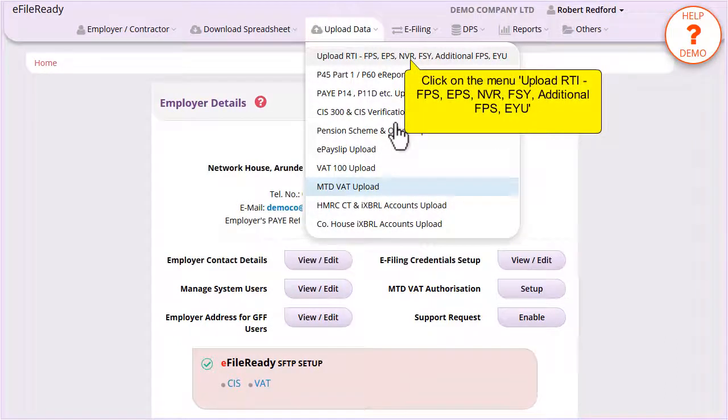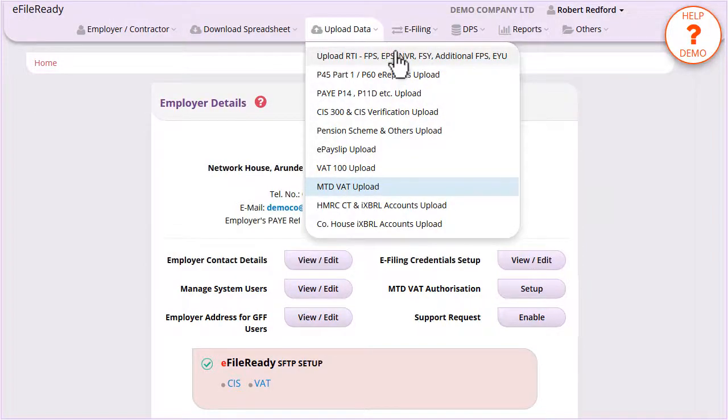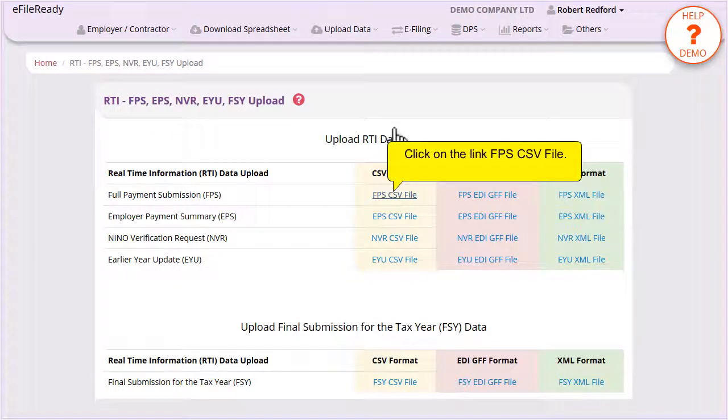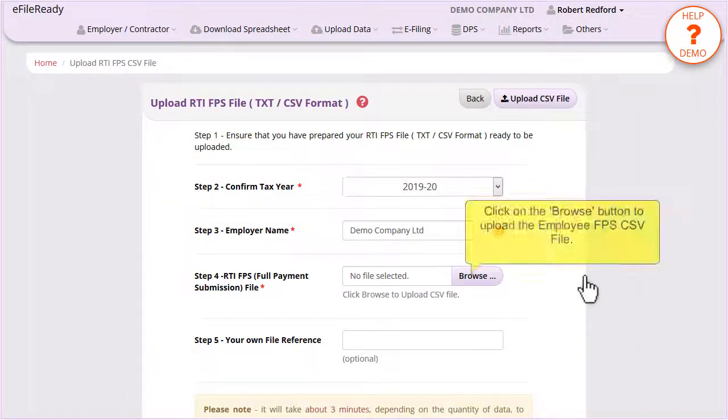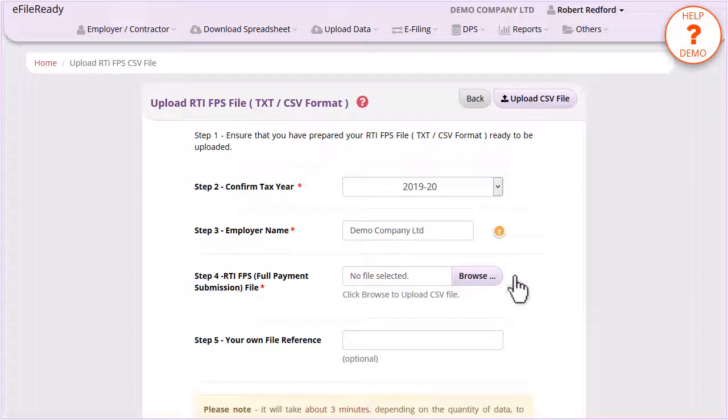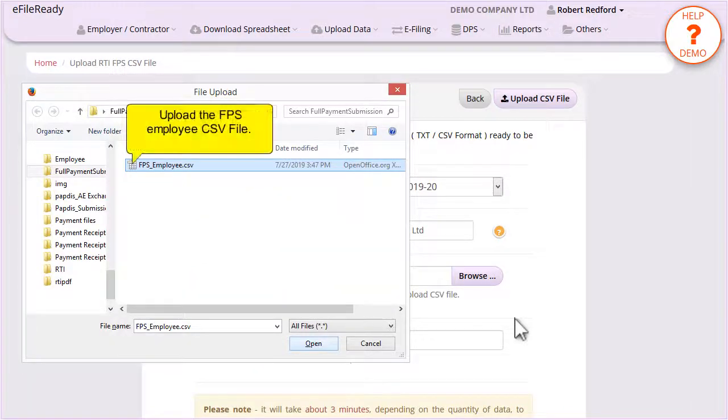Click on the menu Upload RTI, FPS EPS, MVR, FSY Additional FPS, EYU. Click on the link FPS CSV file. Click on the Browse button to upload the employee FPS CSV file. Upload the FPS employee CSV file.